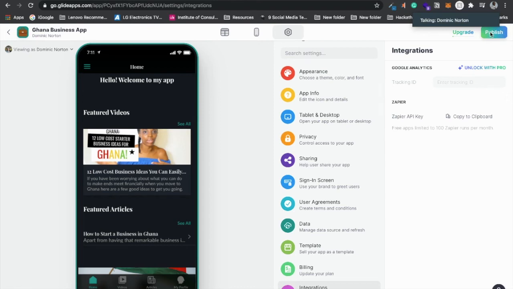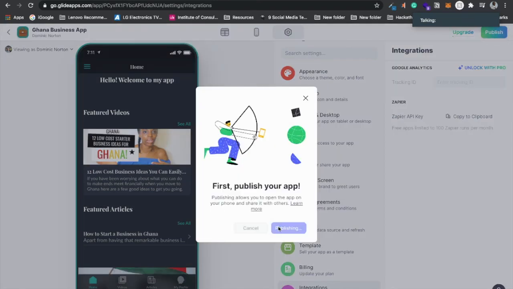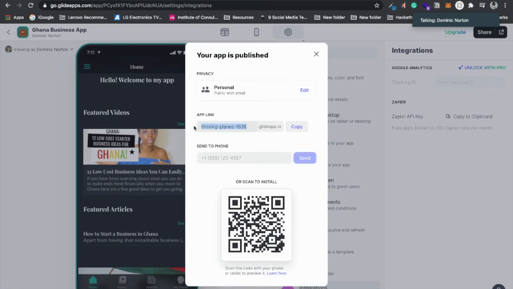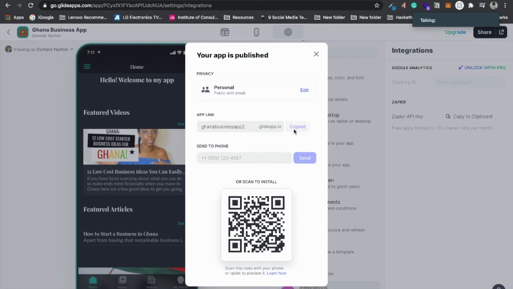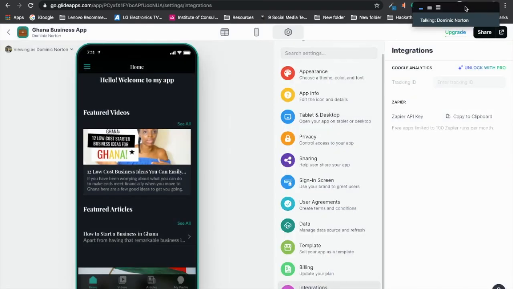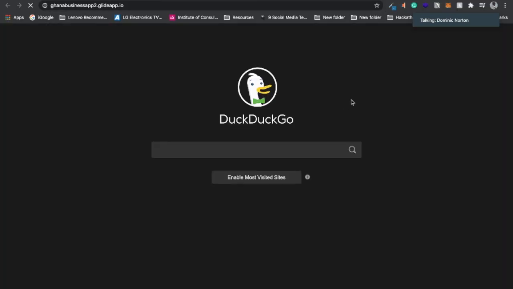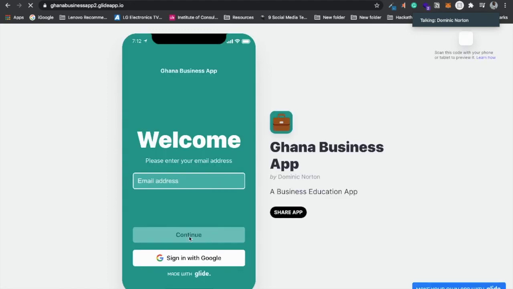What we're going to do to publish is to click publish. Let's see, it says publishing. We're going to change the name to Ghana Business App, then copy this to Ghana Business App 2. We're going to copy this. And it is currently live. So if you go to Ghana Business App 2.glideapp.io, you will see that our app is live and people can log in, people can use it right now.